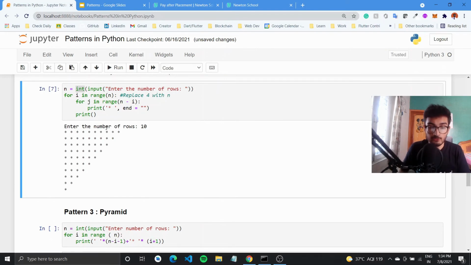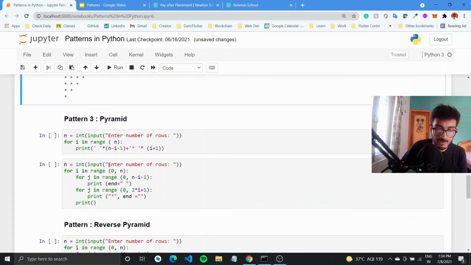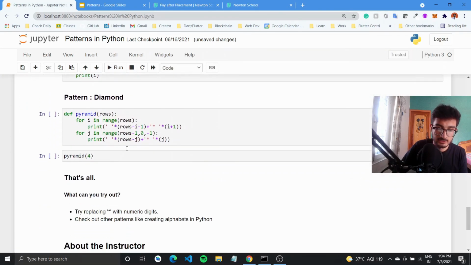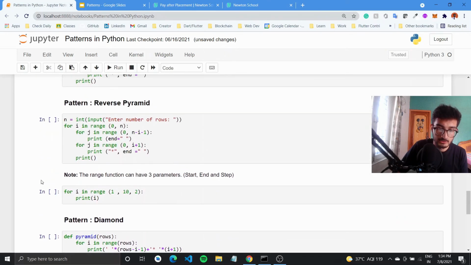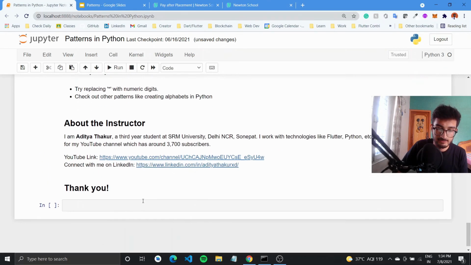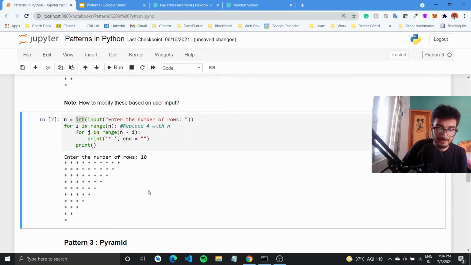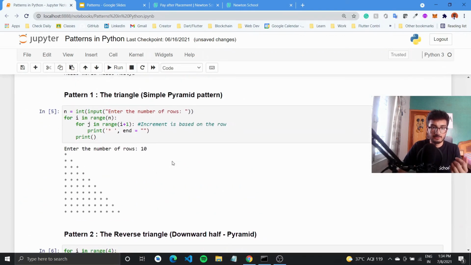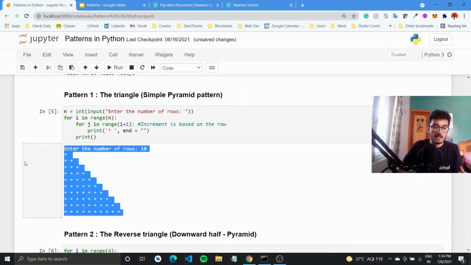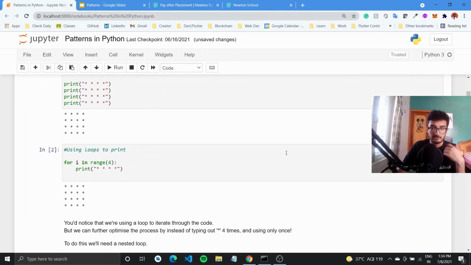In the next video, we'll look at how to print a pyramid pattern and how to do a reverse pyramid and a diamond. And we'll also talk about the range function and the different parameters that you can specify. And if you have any questions regarding this, you can comment them down. I would be happy to take them up. And this was a basic exercise on working with loops.